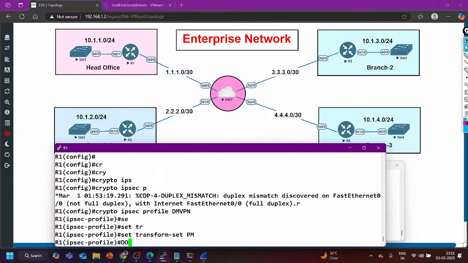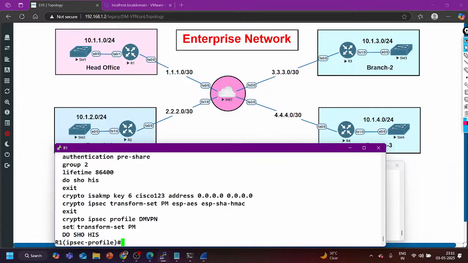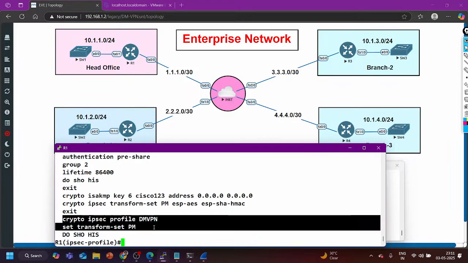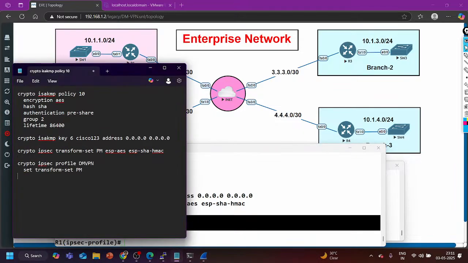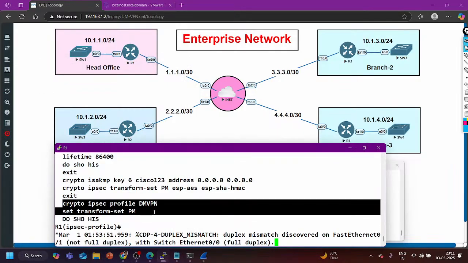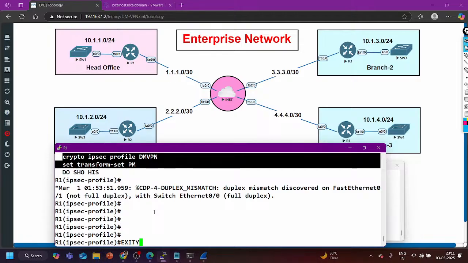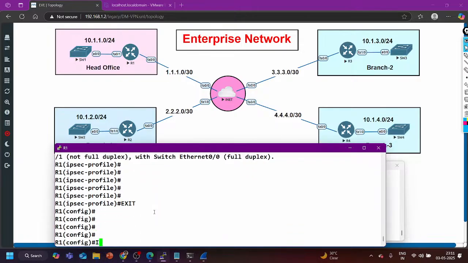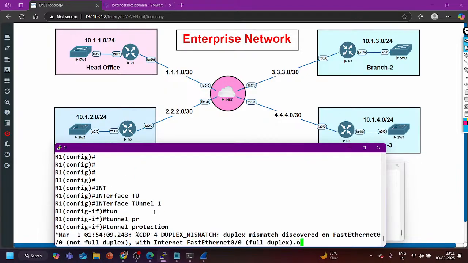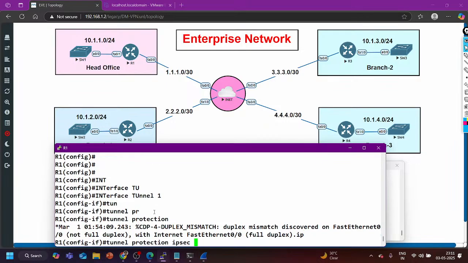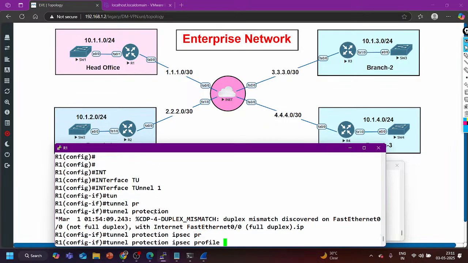Now finally I will apply it on the tunnel interface. Crypto IPsec profile, and set transform set PM. Very good. And now I will apply it on the tunnel interface. Go to interface tunnel 1, and you can say tunnel protection IPsec profile. What was the name of your profile? DMVPN.